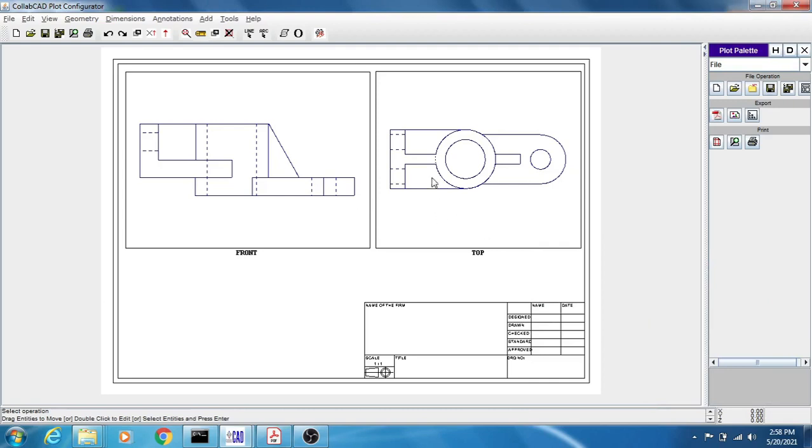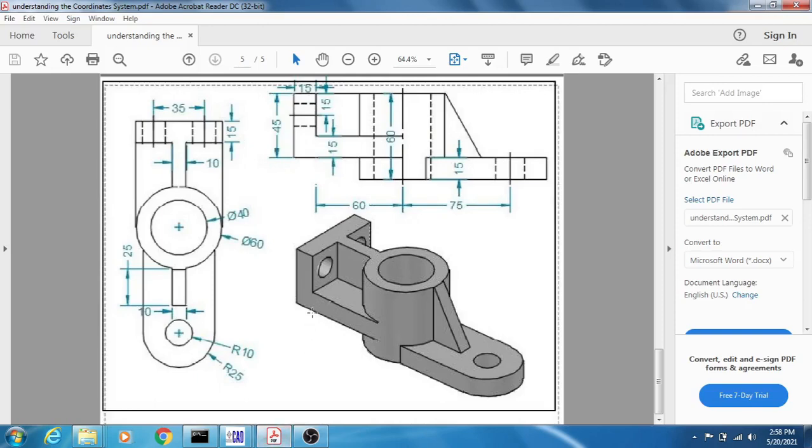I think it's done. There's one more. I don't think it's needed. So let's go back to the drawing. And the drawing, you can see there are some axis lines in the front view and also in the top view.